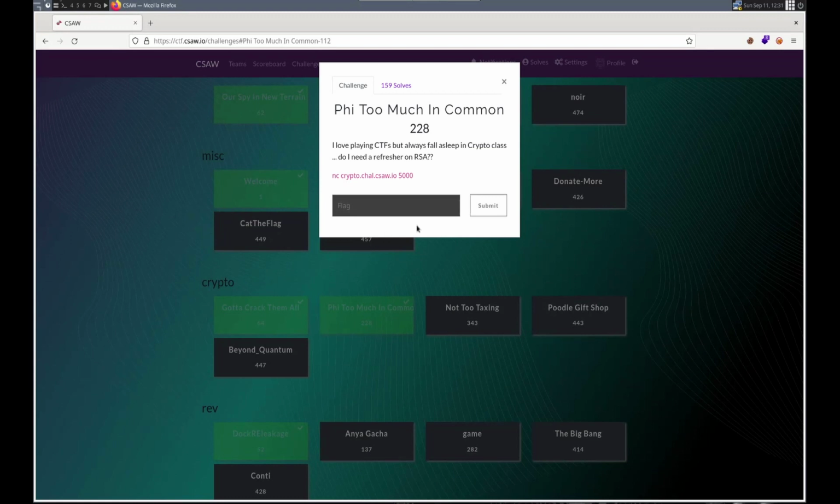Hello, this is Trevor. Today we're working on a CTF challenge from CSAW 2022. This is in the crypto category and it's called Phi Too Much in Common. It says he loves to play crypto, but does he need a refresher on RSA? So we have a good idea this has something to do with RSA.